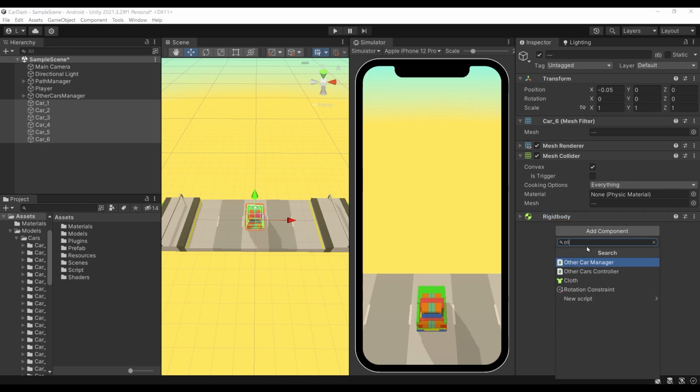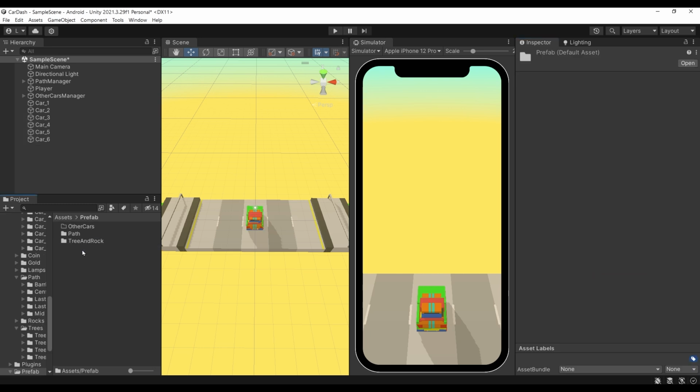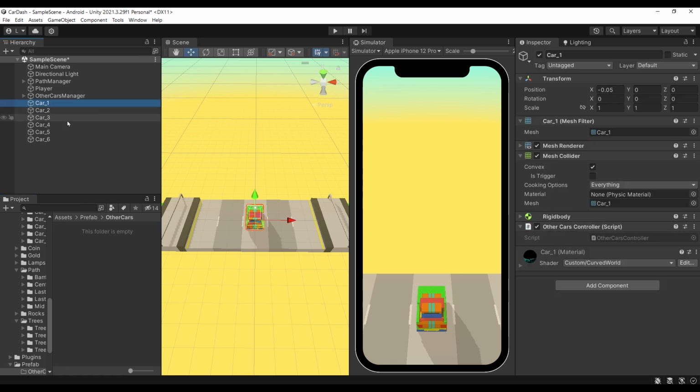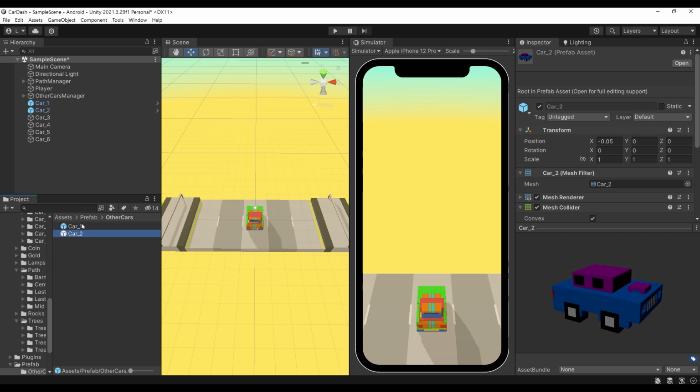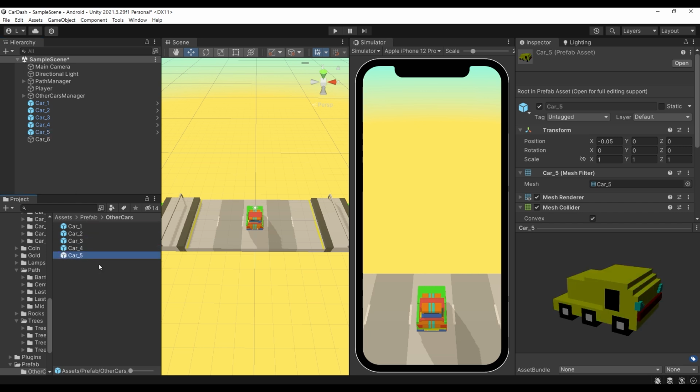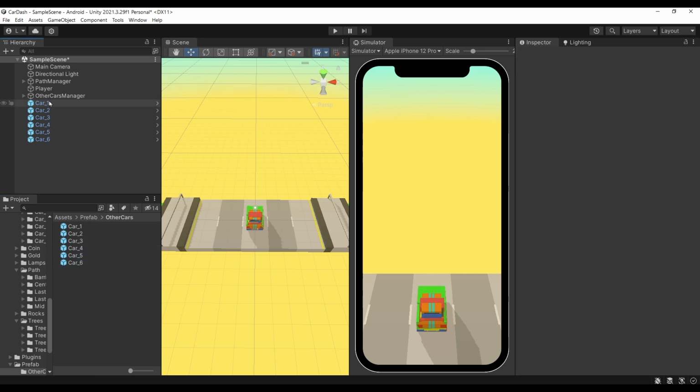Now add the other car controller script here. Open the prefab, other cars folder, and drag our cars one by one inside this folder. So delete all the cars from the hierarchy. That's it for this lesson. See you in the next lesson.